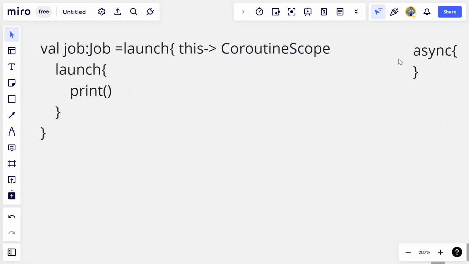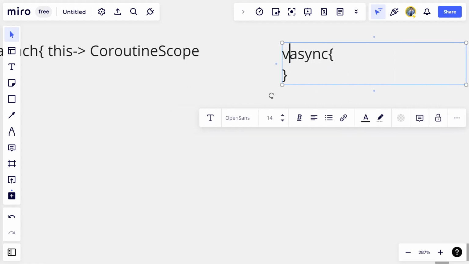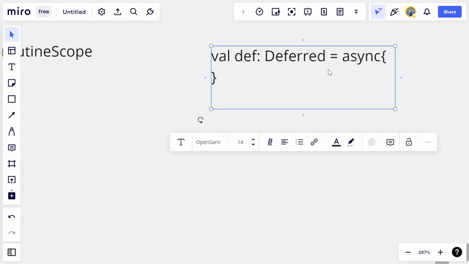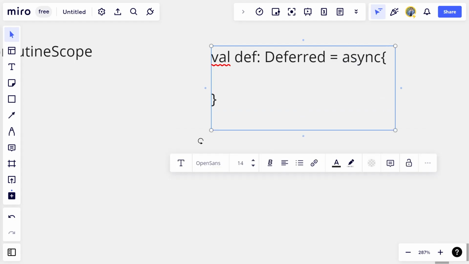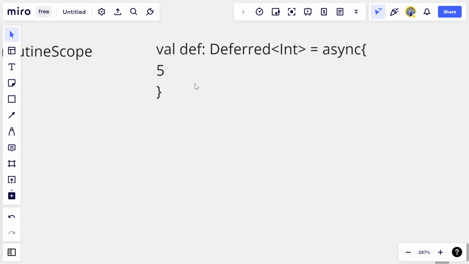Unlike the launch function, this async function also returns something, and that is your deferred object. It returns a value of type deferred, and using this deferred, we can return some value from our async function. Suppose after doing some background task, I want to return something, I can use this async coroutine builder to return the values. Suppose I want to return some integer, then at the end of this block, I will return the integer value, and this deferred will be of type int. Okay. And that was the second type of our coroutine builder.